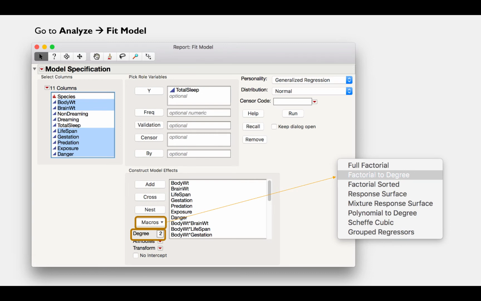So if I do factorial to degree 2, that'll give me all the main effects and all the two-way interactions. If I change the number for degree to 3, I'd also get the three-way interactions. And then here's a time where we're going to switch that personality. I'm going to choose the generalized regression personality instead of the standard least squares.